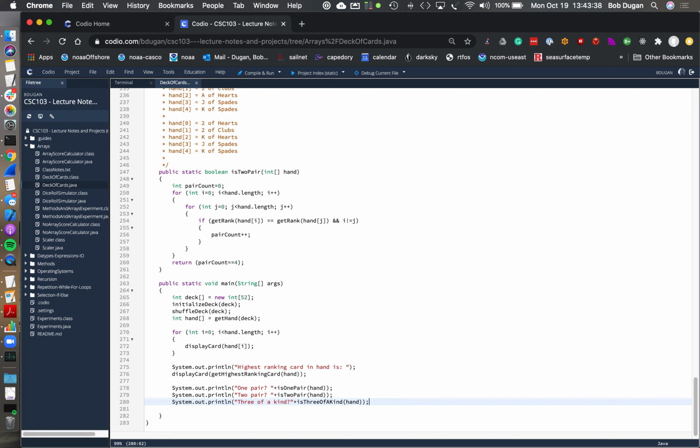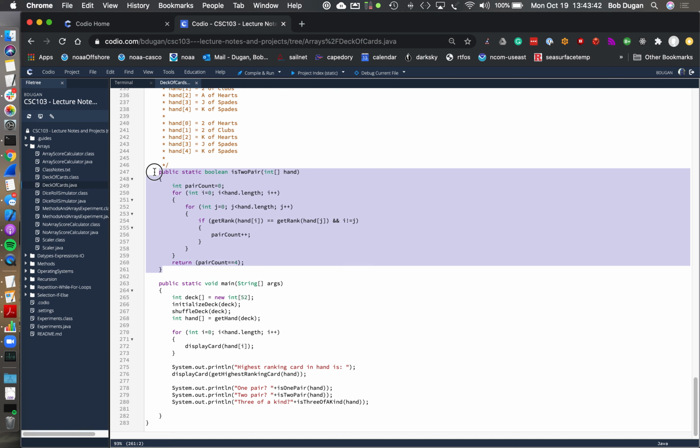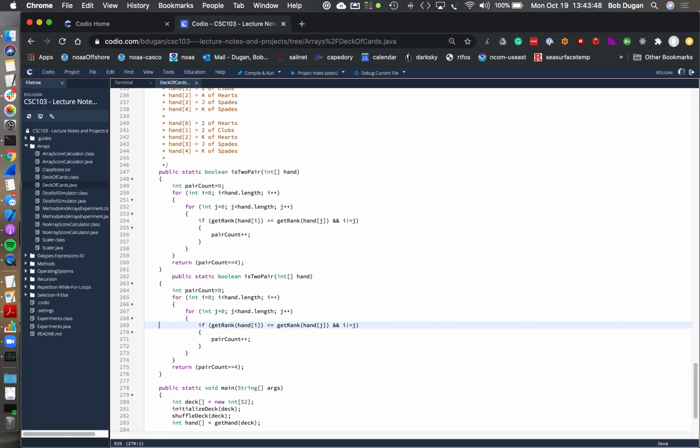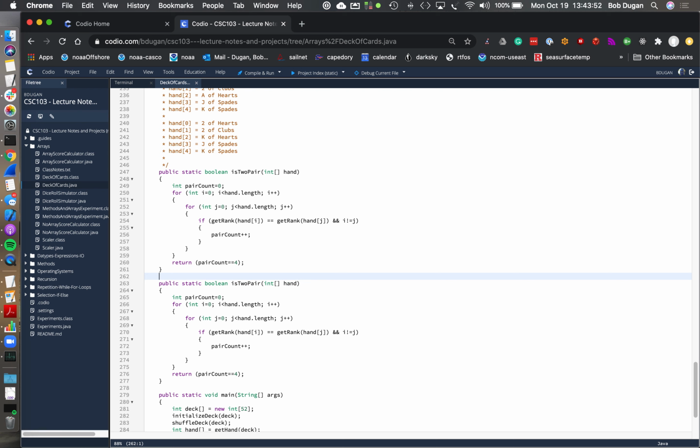Now, the challenge with this one is, well, I think we could use a pattern that's similar to isTwoPair, but this is getting kind of tedious, I think, because we're going to have to write a for loop inside a for loop inside another for loop. So we'll start to do that. Well, maybe we'll write it and then I'll talk about maybe a better way. Okay.